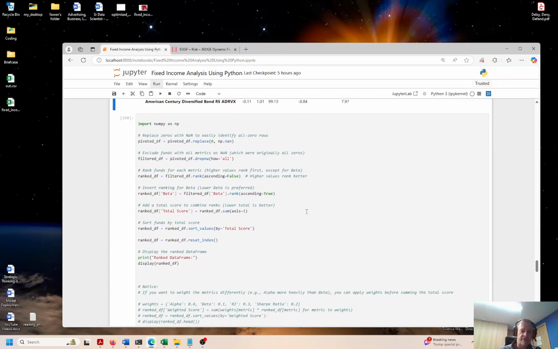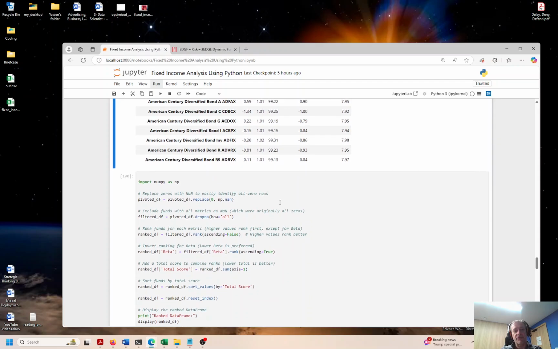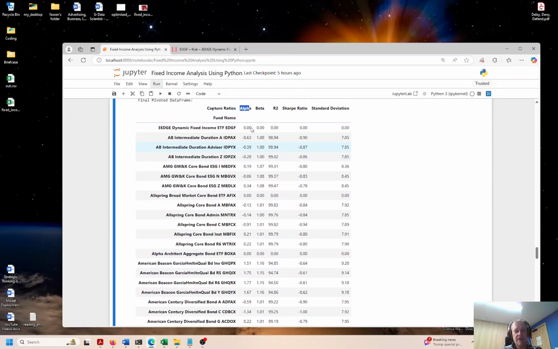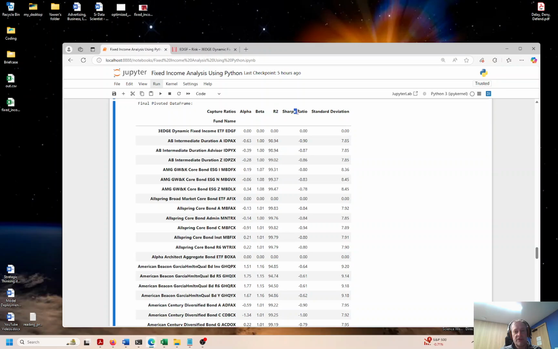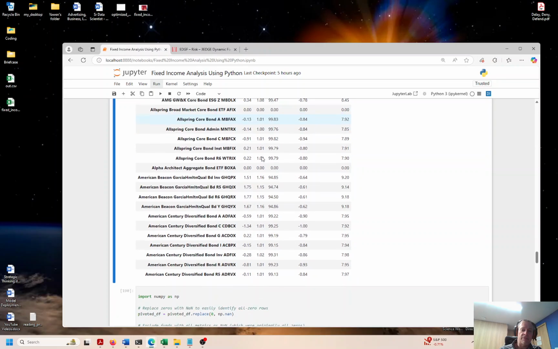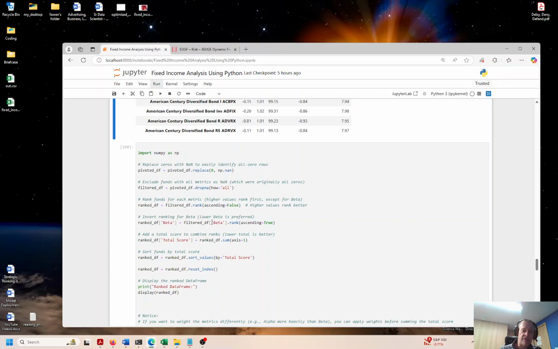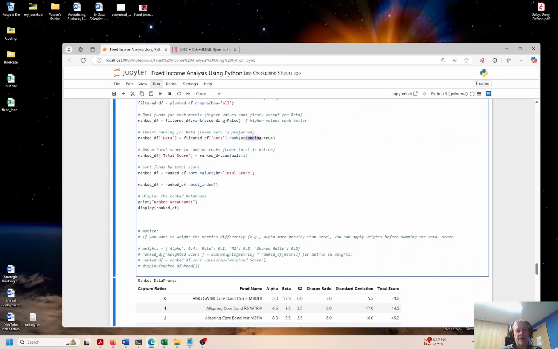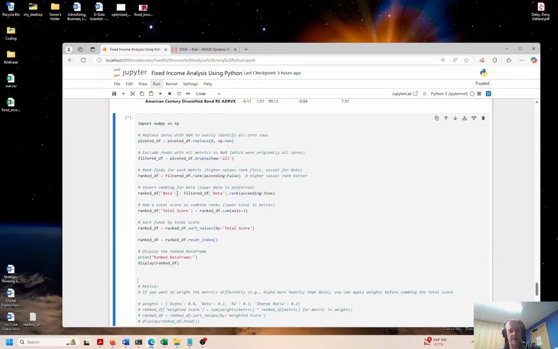Okay, so now we're going to assign some rankings. For most of these, higher is better. Higher alpha is better, higher R squared is better, higher Sharpe ratio is better, and higher standard deviation could be better. It's going to be a little more risk, but we're going to say higher is better. Lower beta is better, right? Less sensitive to market volatility is going to be better. So everything that is not beta, I'm going to rank in descending order, top to bottom, the higher is better. For beta it's going to be ascending, so lower numbers are better. Okay, so let me go ahead and run this.